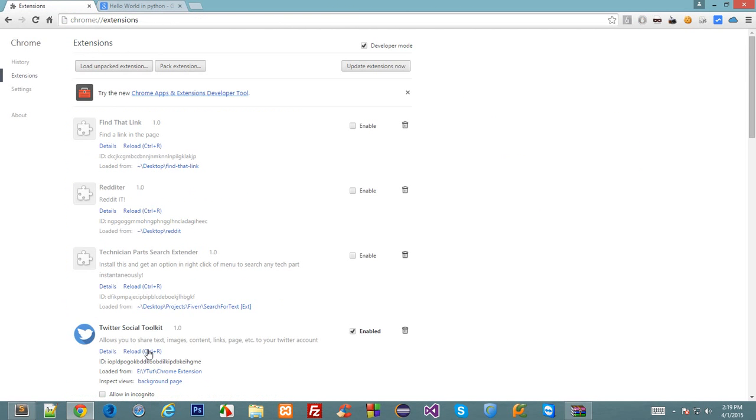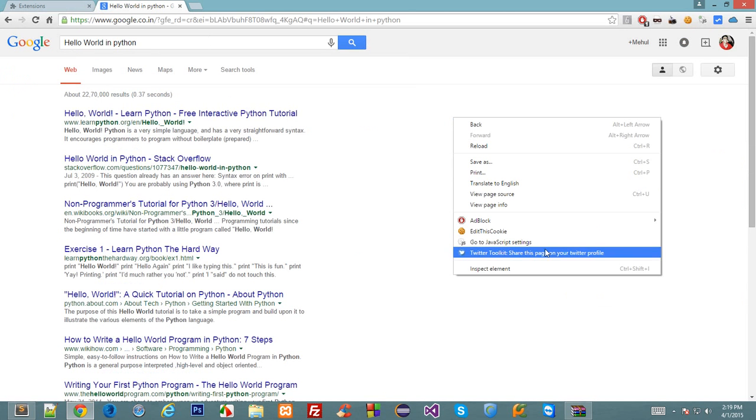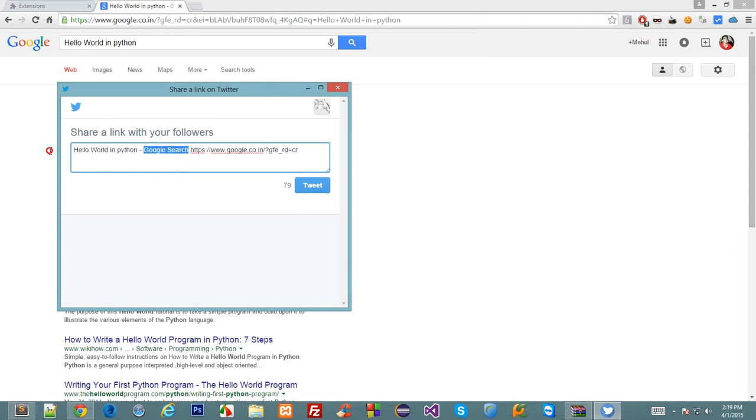Now let's reload this extension. And the page URL we have, alright. Just right click anywhere on the page, share this page on your profile, and here you go, the title first, then the URL. So this was about getting your first ever extension ready on Chrome. And remember that this icon down here and this icon down here are different, because this icon is fetched from the Twitter site, while this icon down here is your extension icon.